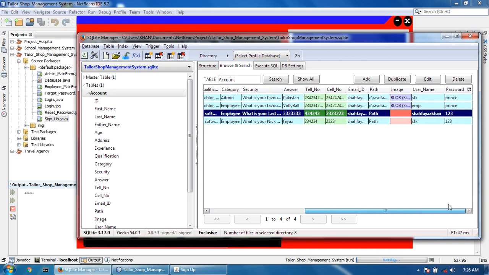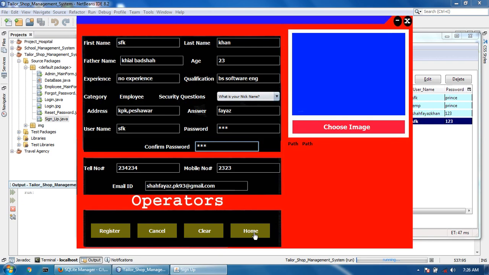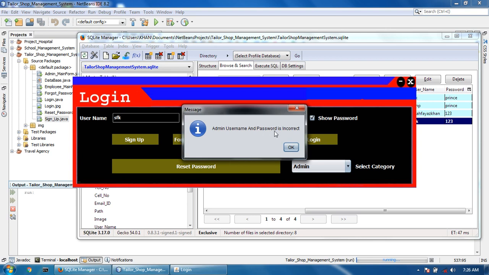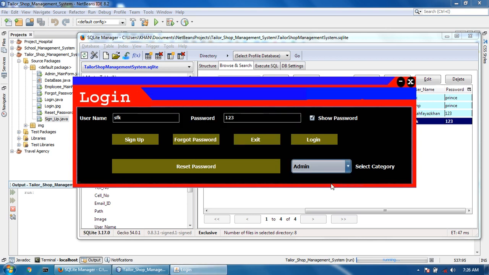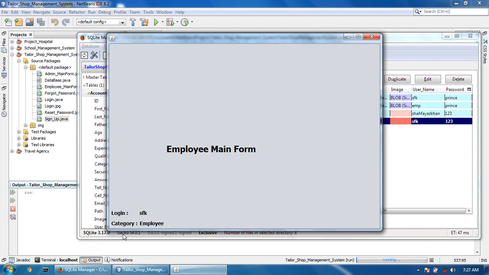Now I'm going to log in to the software using this username and password, SFK and 123. Okay, so click the home button, SFK 123. Okay, so I select admin. Username and password is incorrect. Okay, so now click employee. Username and password is correct. Welcome SFK, and your category is employee. Okay, so login SFK, category employee. This is the employee page.